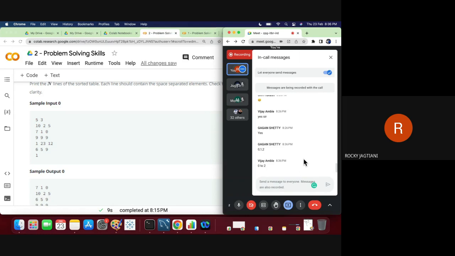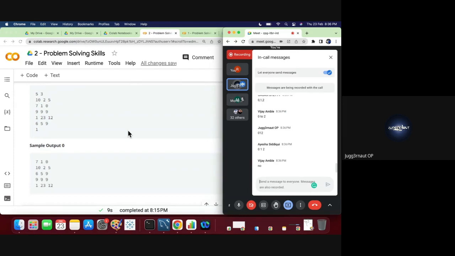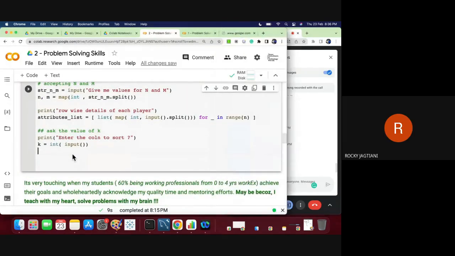Very good, beautiful, Gagan, Vijay, very good, Sarojit, 0 1 2, correct. Tomorrow if somebody enters 6 or 8, Aisha, Sarojit, do you agree it is correct? If I enter 6, I want to sort on the 6th column, is it possible? No, sir. Sixth column, how is it possible? Correct. How is it possible?